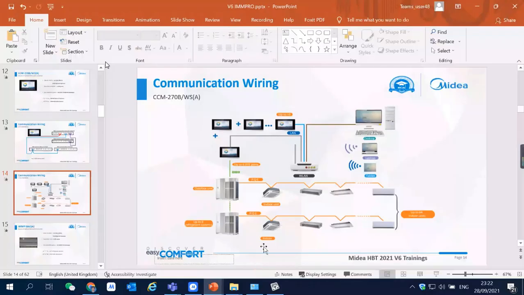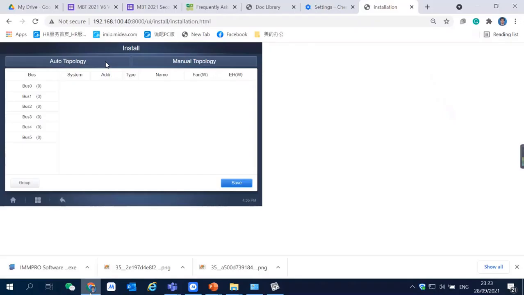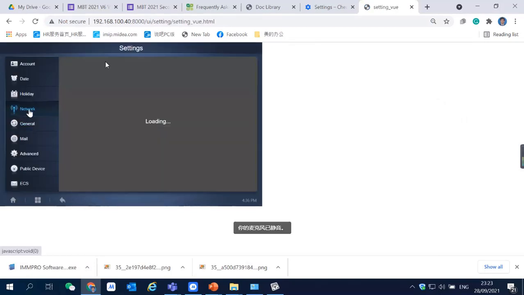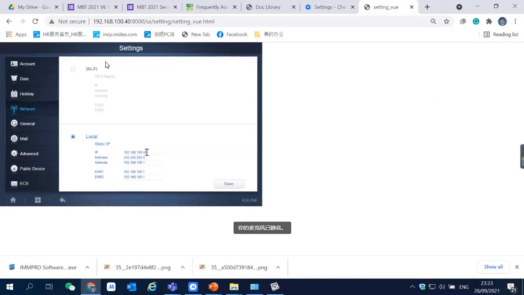So let me go back to this. We will need to do it one by one for each. Firstly, connect it singly to the computer and search the indoor units, and for the first one keep the same IP. For the second one, you go to the settings and then network, and here is the IP.